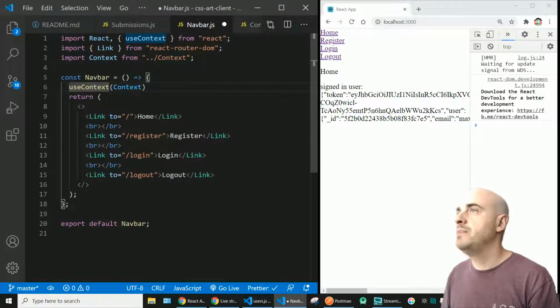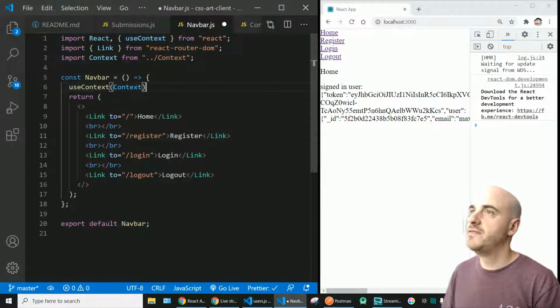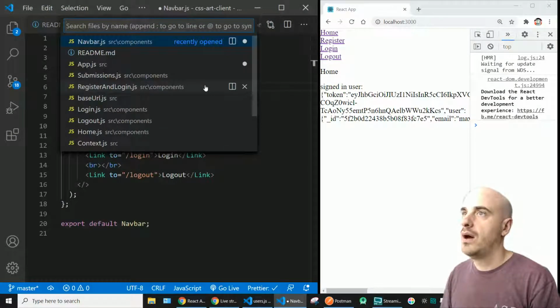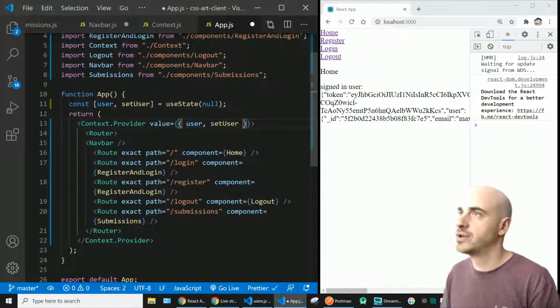And now in my context, the only thing I believe I've stored right now is user. And we can verify that by checking out our app.js. So here's the only things I'm providing to my global context: user and set user. And I don't need set user at all. I just need user.